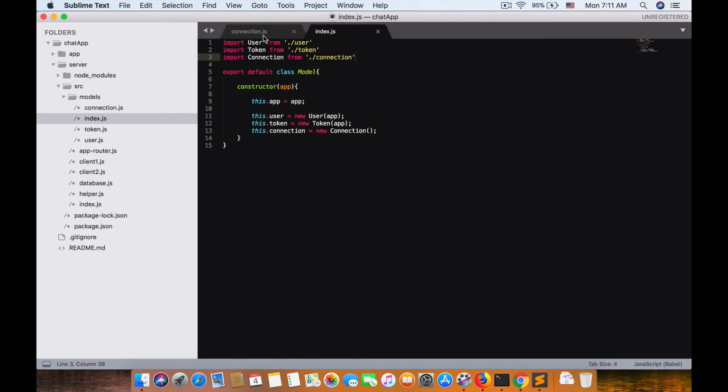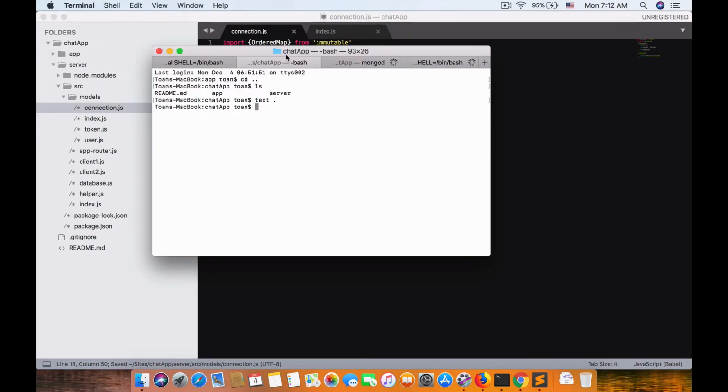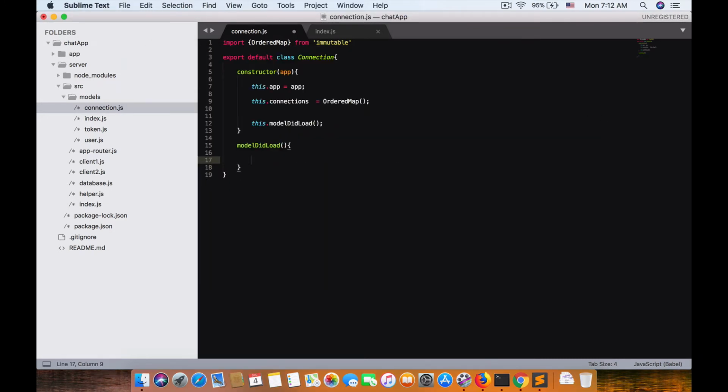So let's see. In our connection, I'm going to make a function called init model. You can name a function anything. So I can do this.model, just load something like this, and here we define the new function. Here the controller and connection class is initialized, something like that. And here we check in the log that the connection class is successfully initialized. Cool. So this is how it works.